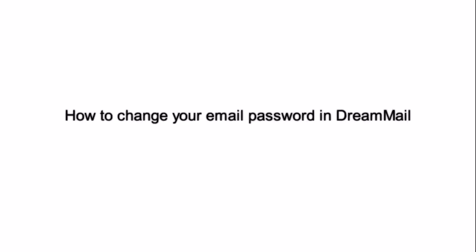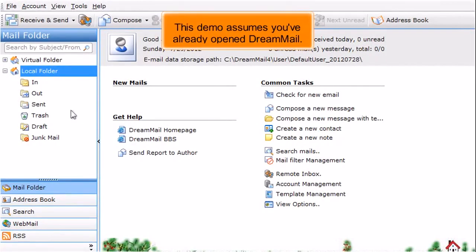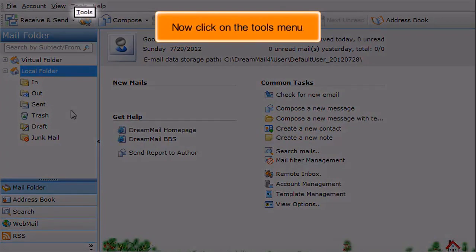How to change your email password in DreamMail. This demo assumes you've already opened DreamMail. Now click on the Tools menu.